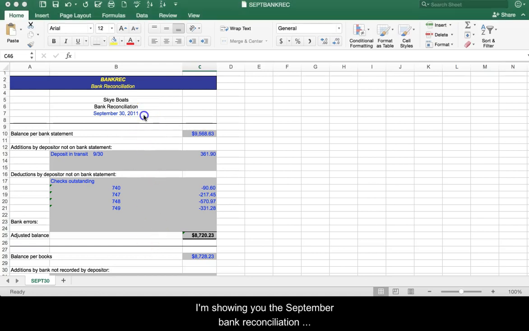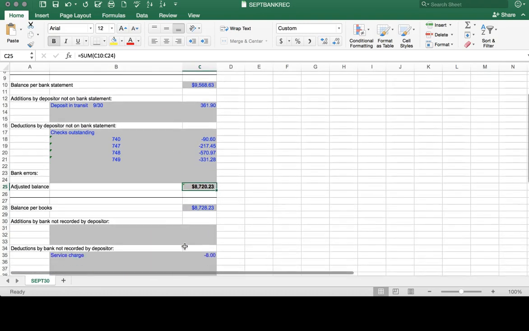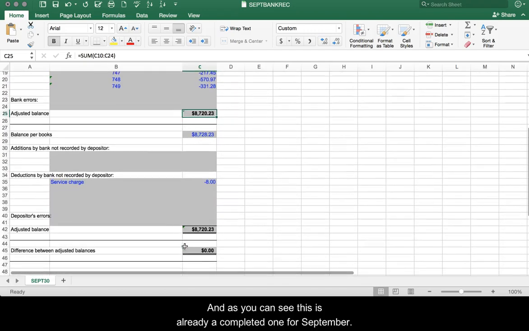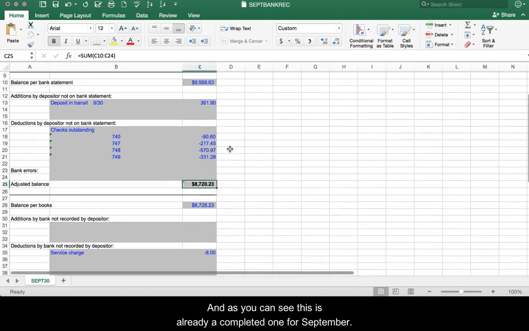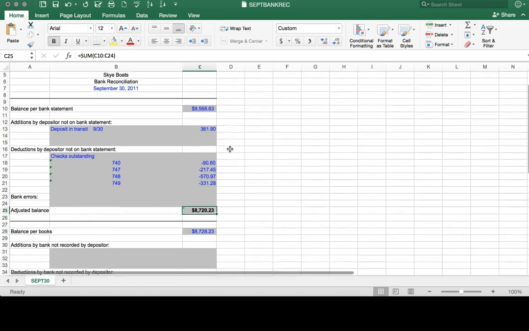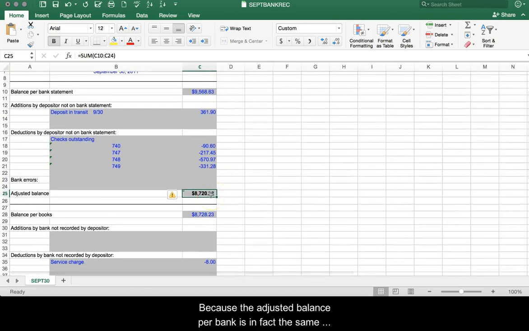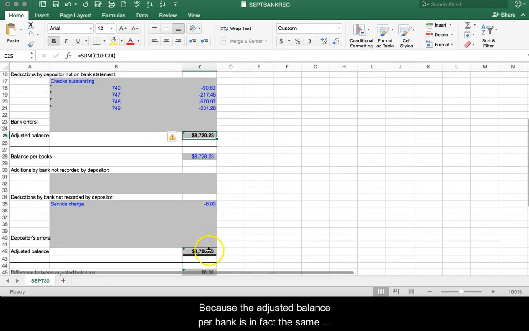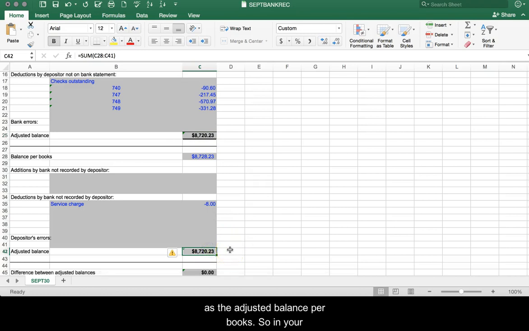I'm showing you the September bank reconciliation for Skyboats because I wanted to provide you with a sample of what to do for step 7. So your adjusted balance will not be the same as this. And as you can see, this is already a completed one for September because the adjusted balance per bank is in fact the same as the adjusted balance per books.